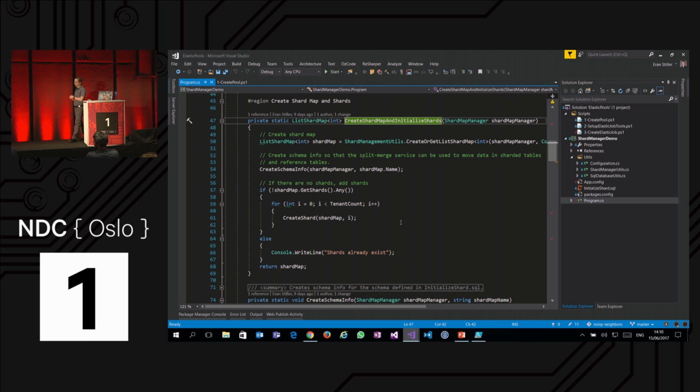So you have to believe me, this code works. I ran it before the session. What we have here is that we create a shard map. The Shard Map Manager can create several maps. It can control several shard sets, if you'd like, or shard maps, as they're called here. And then we create the tenants.